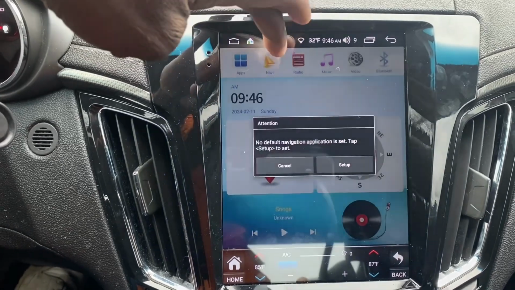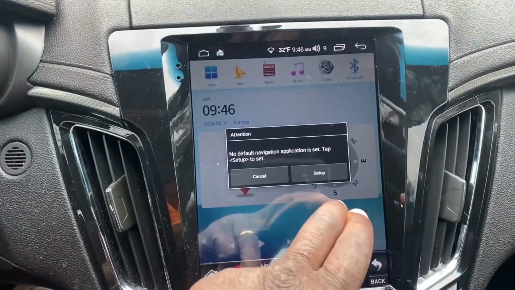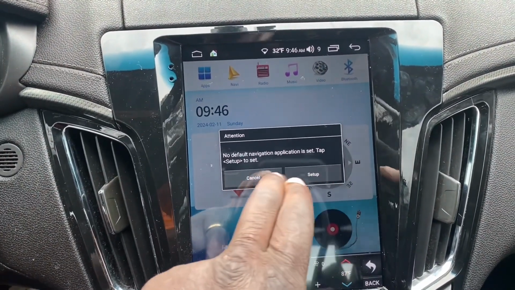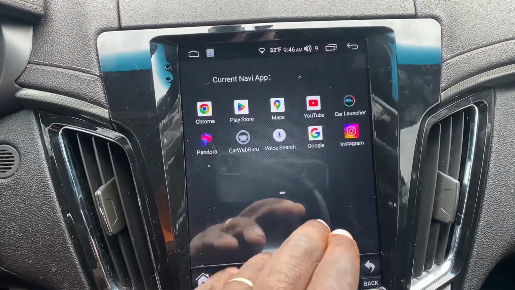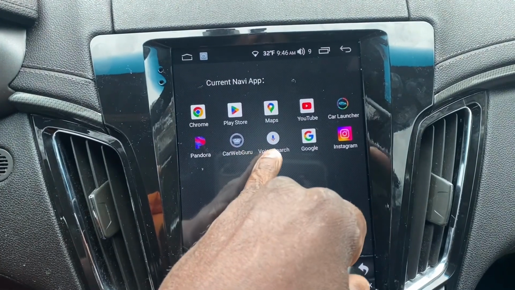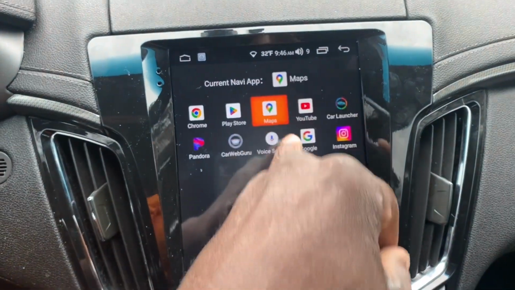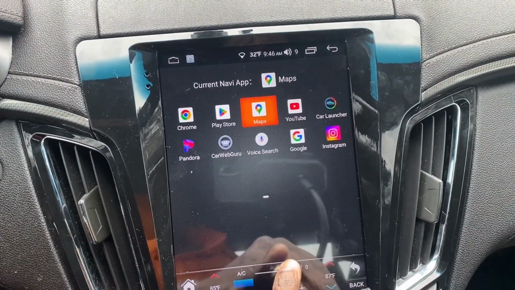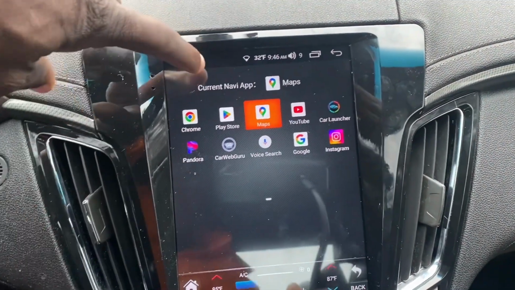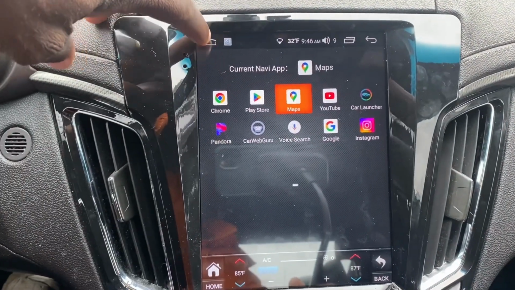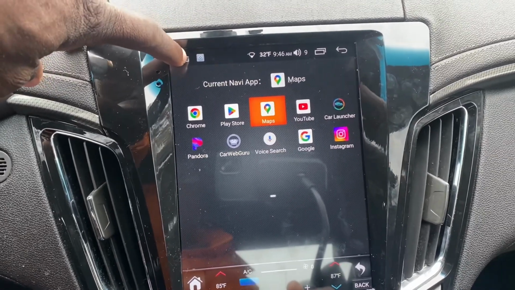Let me see if I'm able to, I don't know if I set that one up yet. Oh, no, I guess I got to reset that one back up. Let's see here. Do setup. And then in here, you can pick which one you want. So if you do Google Maps, and now it's your current Navi. Let's see here, and then we'll go back.